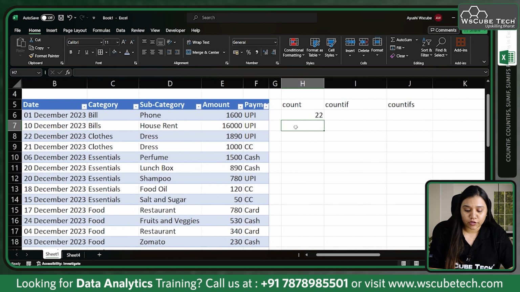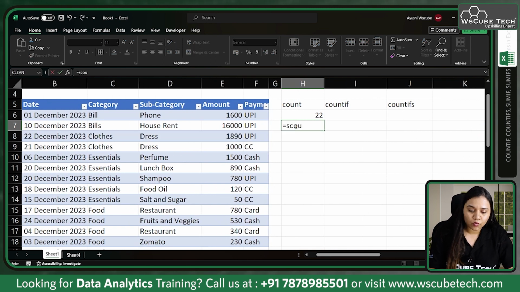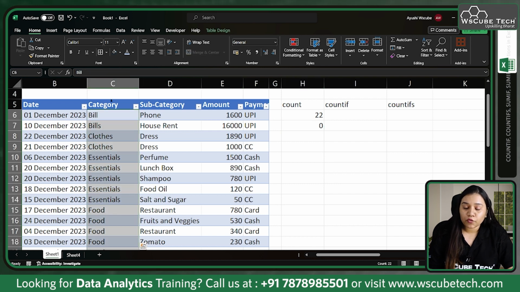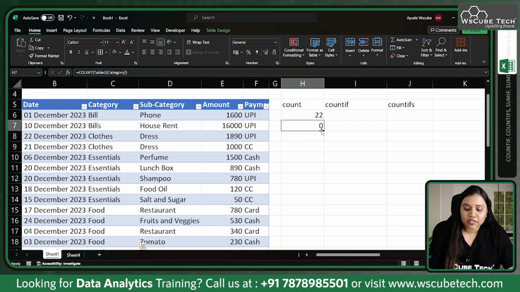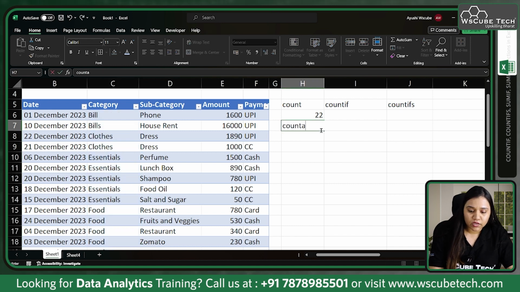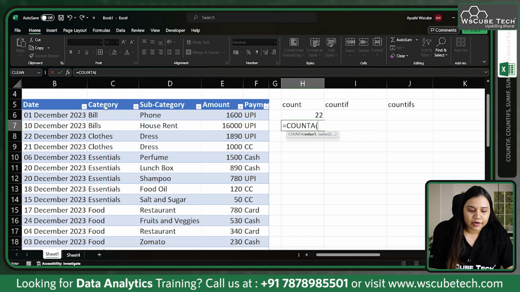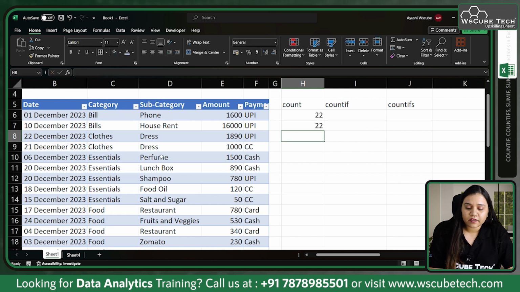But what if I write equal to COUNT of category? In that case, it gives me 0. Why is that? It is because COUNT finds the count of rows which contain numeric values. If you want to find the count of rows which contain text values, instead of COUNT you will use COUNTA. So I'll write it again, equal to COUNTA, choose the category, close it and press enter. Obviously it will be 22, because they both belong to the same table and there are no null values.